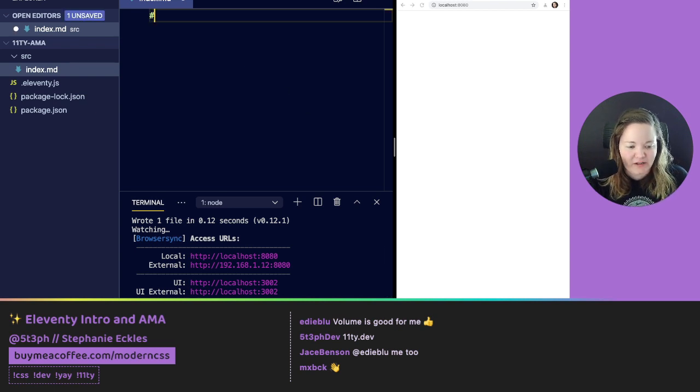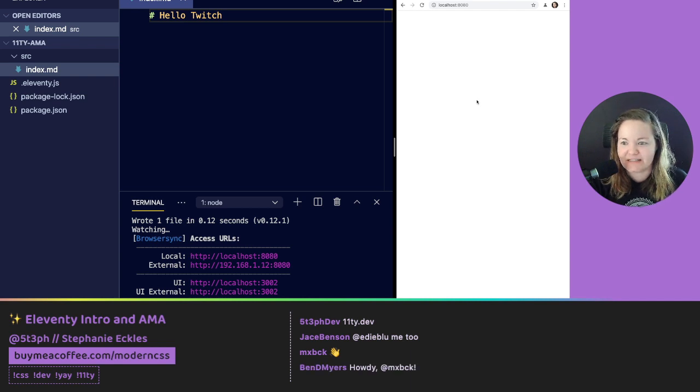Now, the first thing to note, of course, as we're going to do a hello Twitch world, is that it's not going to actually successfully reload the page, because in order for BrowserSync to work, we have to have an HTML head. So I'm going to have to manually reload it just this first time. And the common pattern to resolve that is to start to create a layout.